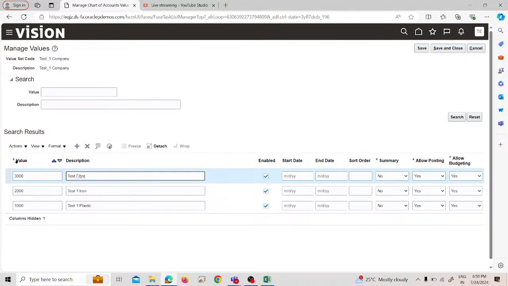We are only adding the value which is mandatory. Here you can see summary, allow budgeting, allow posting. We have just created this. Okay, what is this summary?